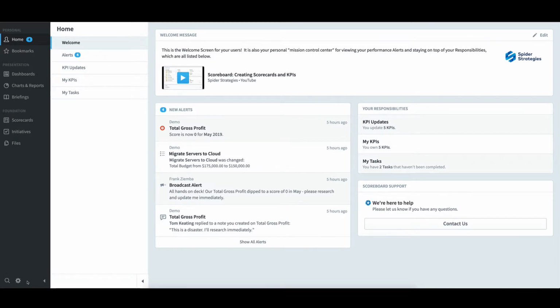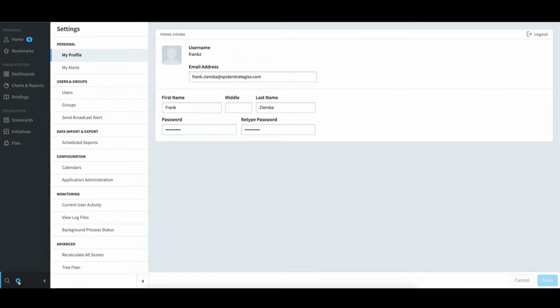My goal today is to extend a calendar in Scoreboard. I've already logged in and have landed at my home page. To extend a calendar, I must first select Settings in the bottom left. From the Settings menu, I'll then select Calendars under Configuration.